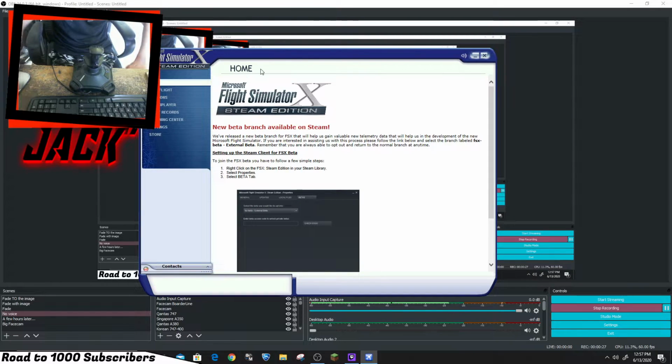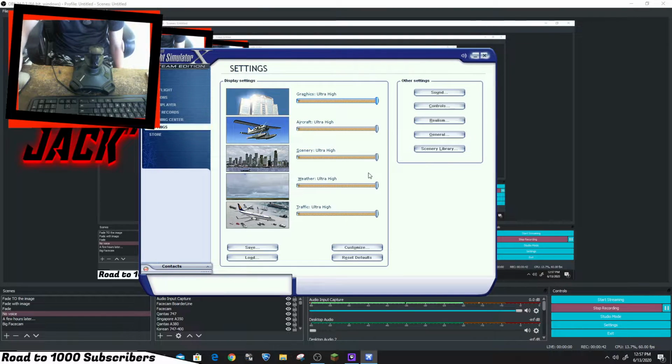So this is just going to be a tutorial on how to fly the plane, how to take off, how to do all that kind of stuff, and how to select your aircraft, select your route, all that kind of stuff. We're not going to be going over too much of this, but we are going to start out in the settings. So I play with everything maxed out: traffic ultra high, weather ultra high, scenery all that.